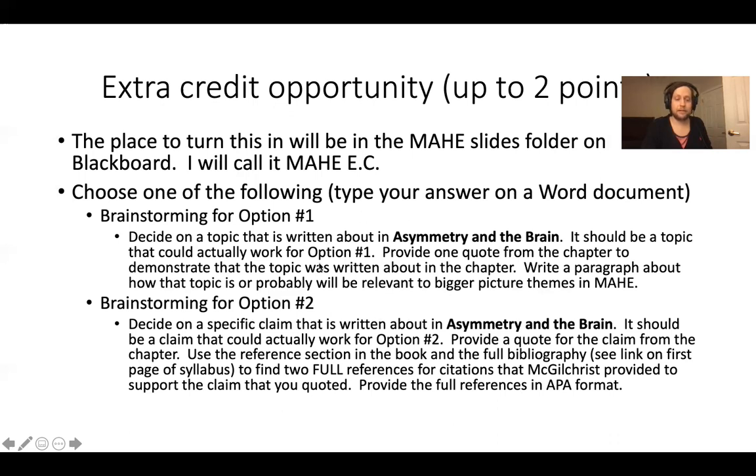So here, for option 1, you're trying to connect some topic to some of the bigger picture ideas in The Master and His Emissary. In option 2, you're picking a specific claim, and you're just having to find 2 citations and write out their full references in APA format. Okay, so that's a lot of stuff. I think that's it. Yeah, that's the end of it.